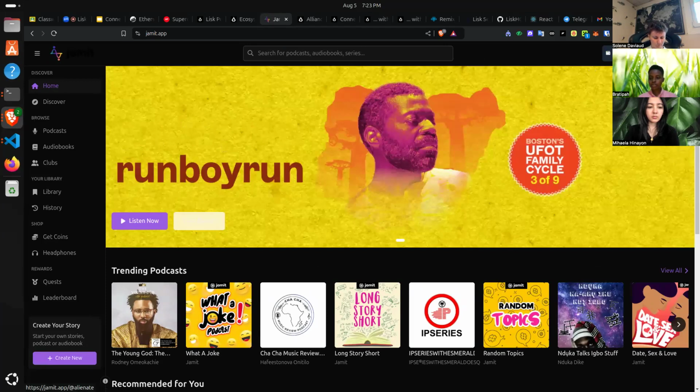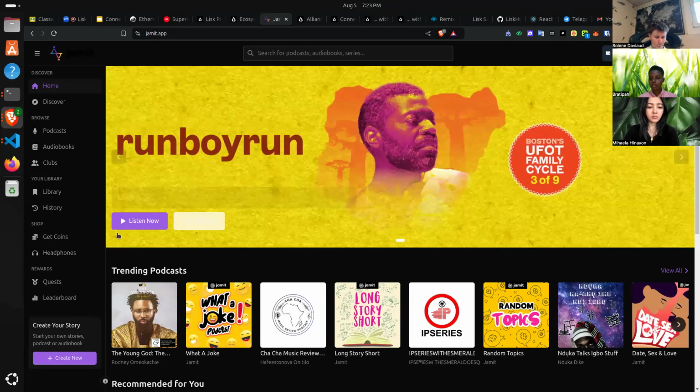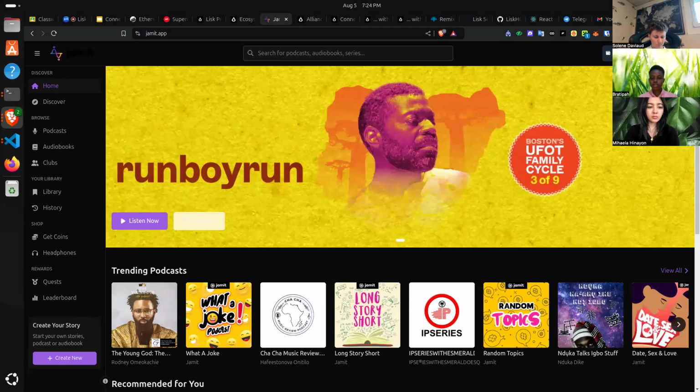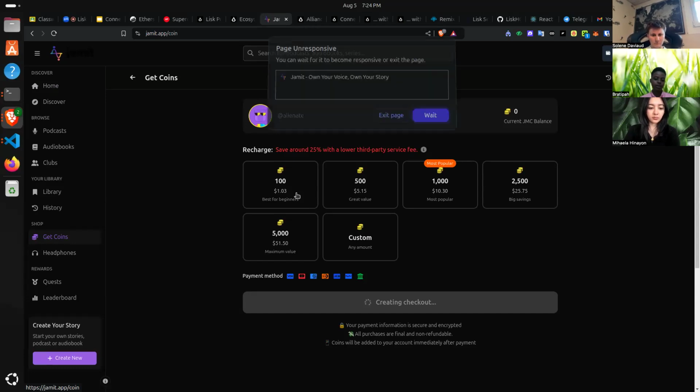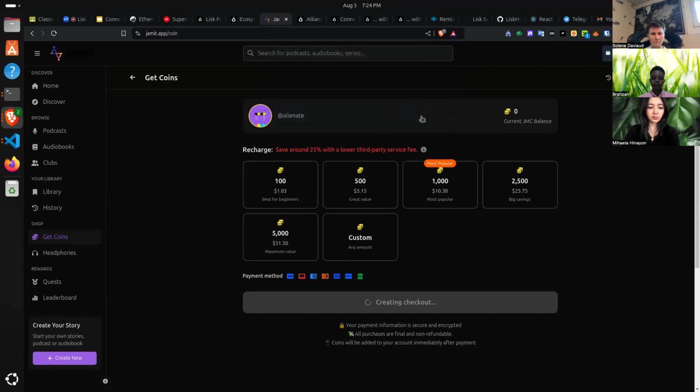As you can see, you don't have any XP. That means I've not listened to any of the music, and it also showcases that I don't have any coins in my wallet. So if I want to get any coins, I get to buy them from here. Yeah, so as you can see, if we went to other sites, this would have been tokens, but Jamit has embraced that methodology of ensuring that everyone who uses this site doesn't think they're using a blockchain powered site.